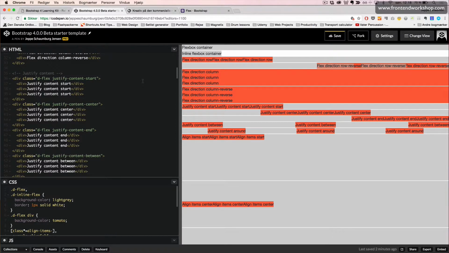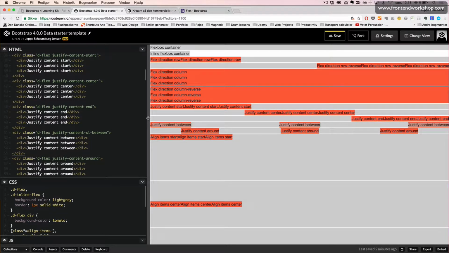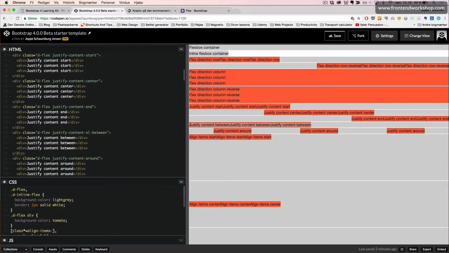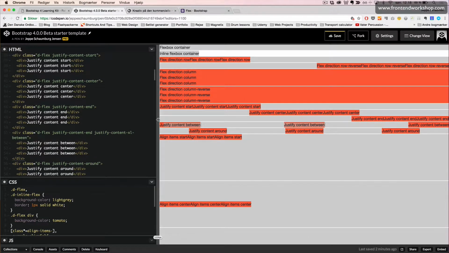Another example would be justify-content. Let's say we only want the justify-content-between to work at extra large devices. So now there's nothing justified here. When we go to extra large devices, we can see that it starts happening. We can even combine these. So we want it to be justified end initially. Now it's being justified at the end here. And when we increase it, we have the justify-content-between being applied.